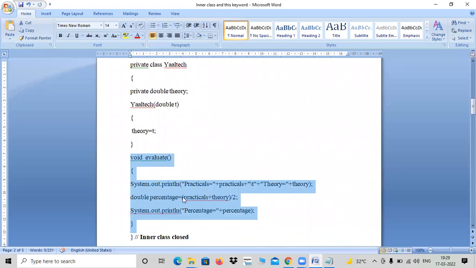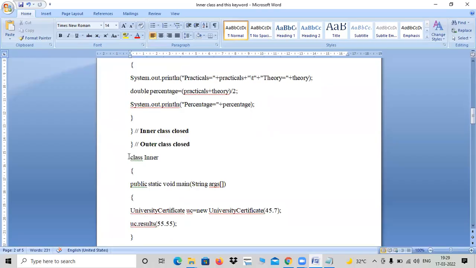What is happening internally? You are displaying practical marks, theory marks. After that, you are finding the average. Practicals plus theory by 2. You'll get some percentage here, and the same percentage you are displaying as well. So where we started and where we ended, this is the final endpoint, right? Program execution starts from here.